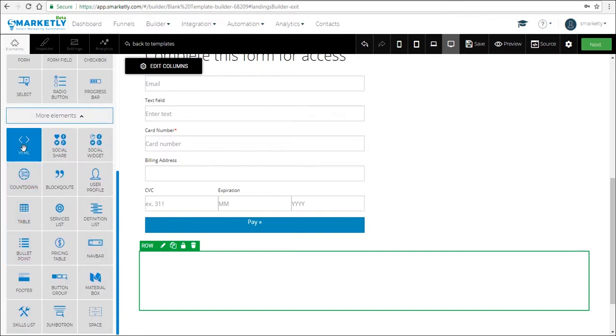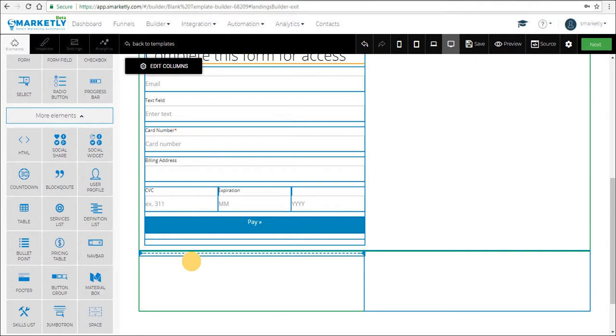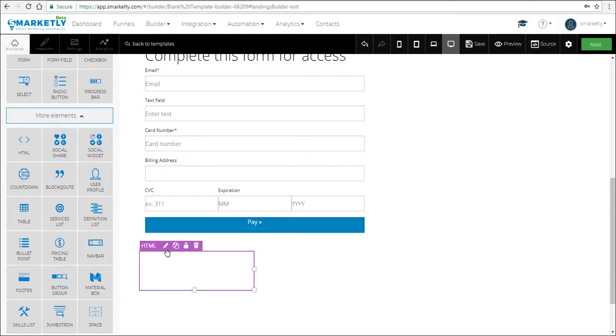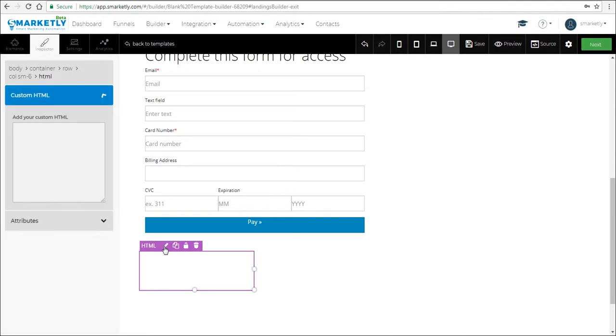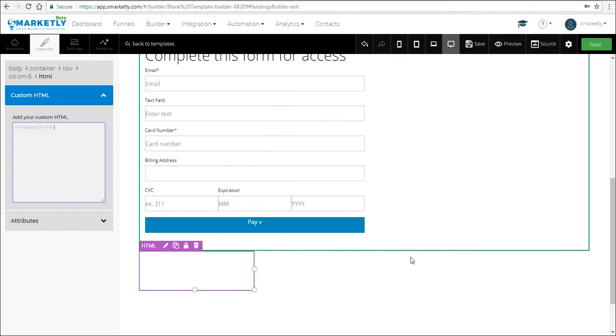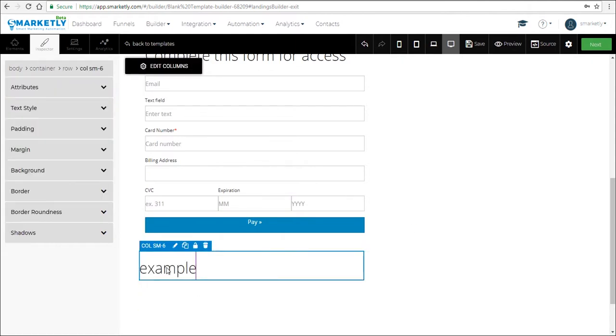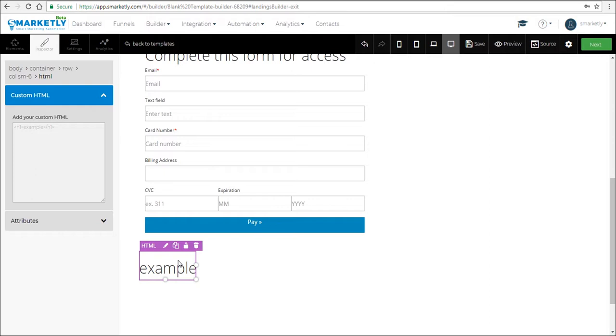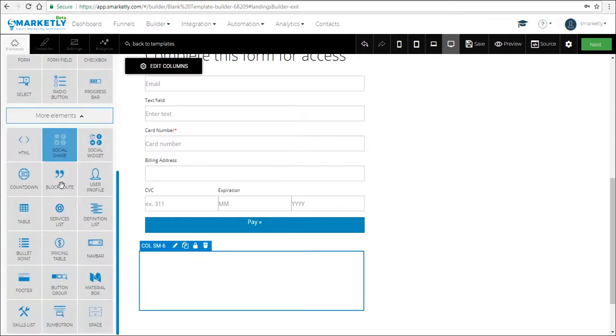The first one is the HTML. Okay, let's drag and drop it into the row. Now, by clicking the pencil icon, we can add our custom HTML. So it can be basically anything. So let's type an example for you to see. Okay, like this. And now let's just click anywhere outside of it. And now you can see that the text was uploaded into the HTML element. Okay, now let's remove it because we don't really need it now, and continue with the elements.